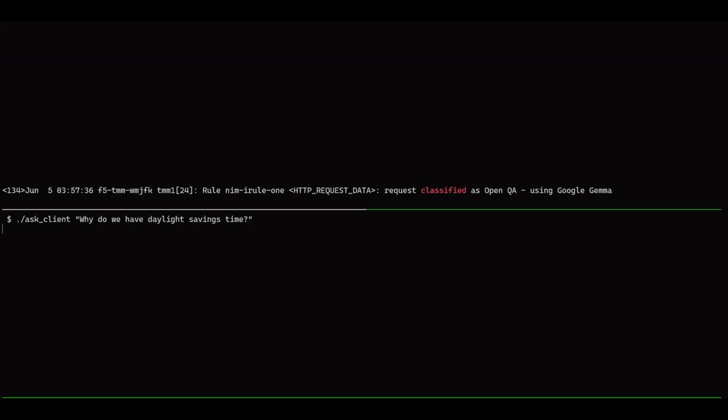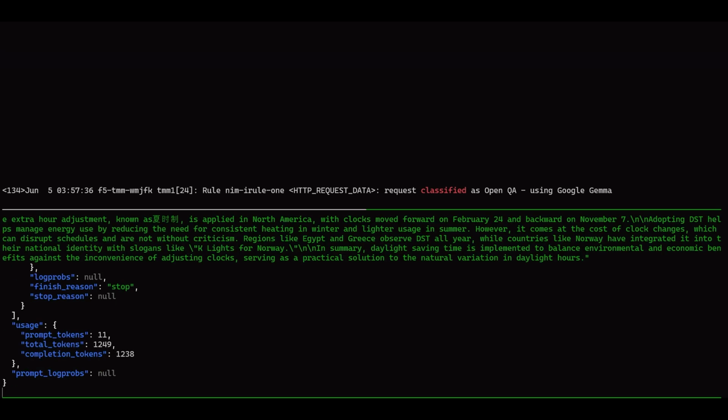In the top window, we have the output of our iRule log. We did this so we could show the iRule triggering and the classification we get back from our NVIDIA NIM model. Let's ask it an inferencing question, the age-old question, why do we have daylight savings time? And you see our model classified it as OpenQA, and we routed it to a Google Gemma model.